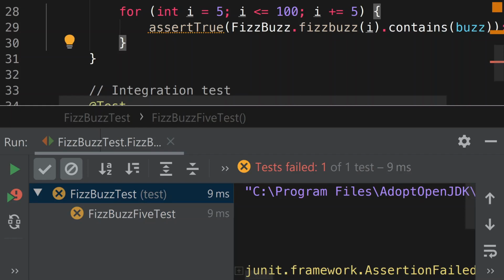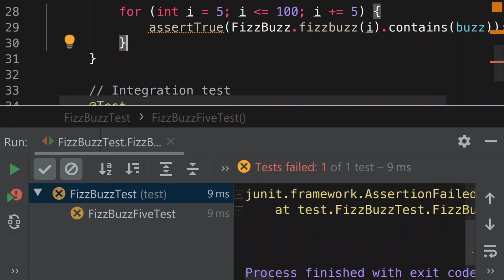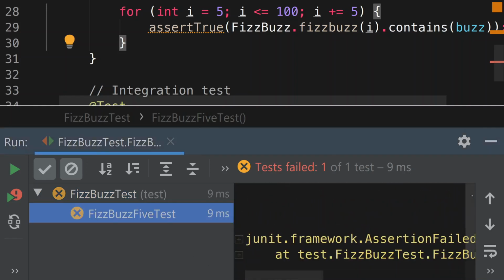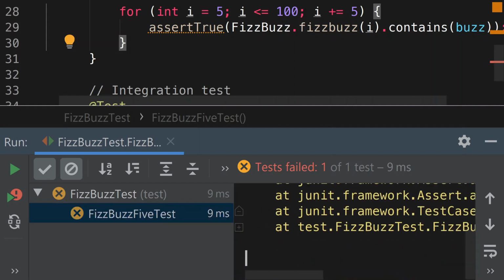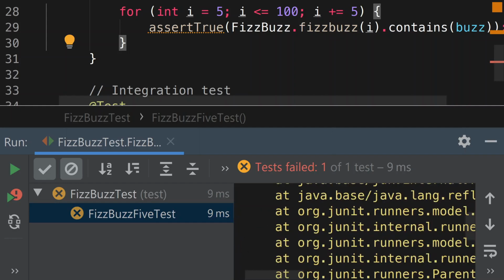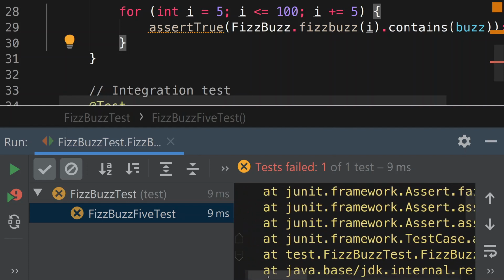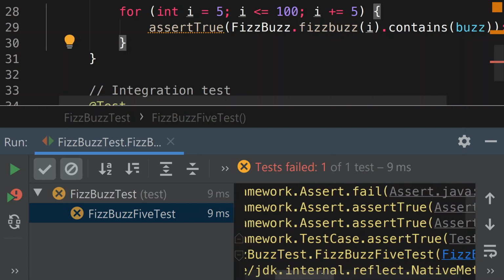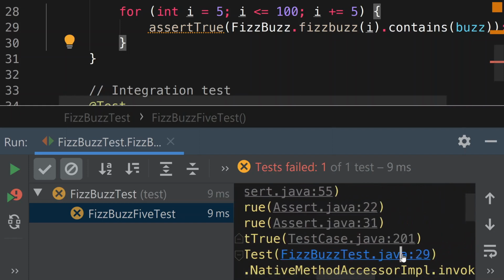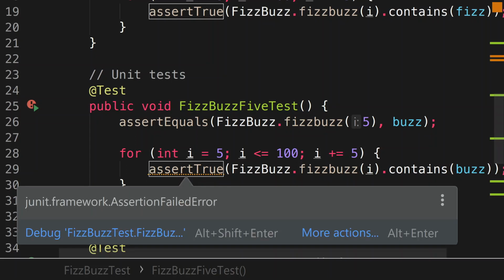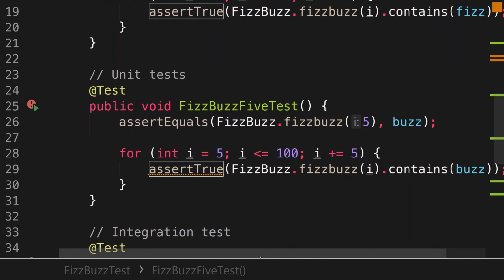Uh-oh, my test failed. What happened? Well, I had an assertion failed error. Let's go ahead and click on the failing test to see what happened. All right, let's pop that open. Okay, I got a whole call stack. It's basically telling me that in my call to assert true on test.fizzbuzztest.fizzbuzz5 test at line 29, there was an exception thrown, and that caused the test to fail. IntelliJ is going to highlight that particular assertion that failed and let me know that something went wrong here.